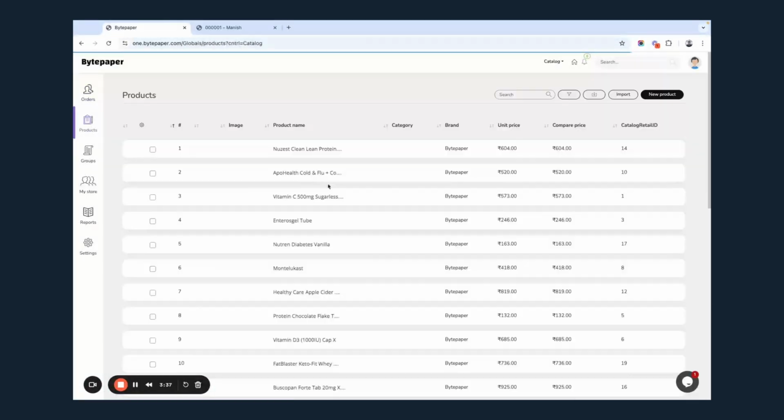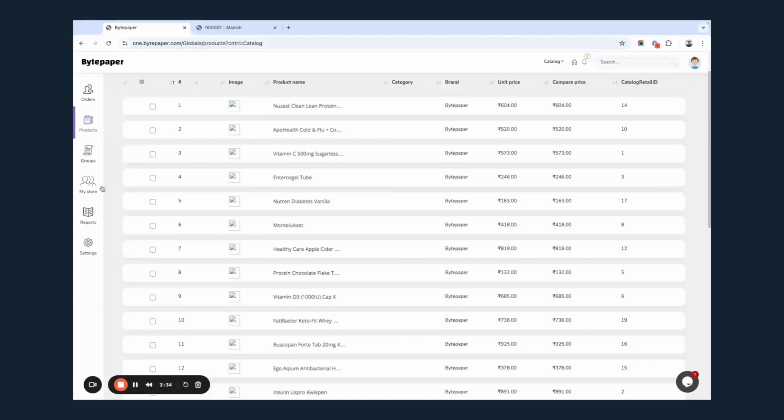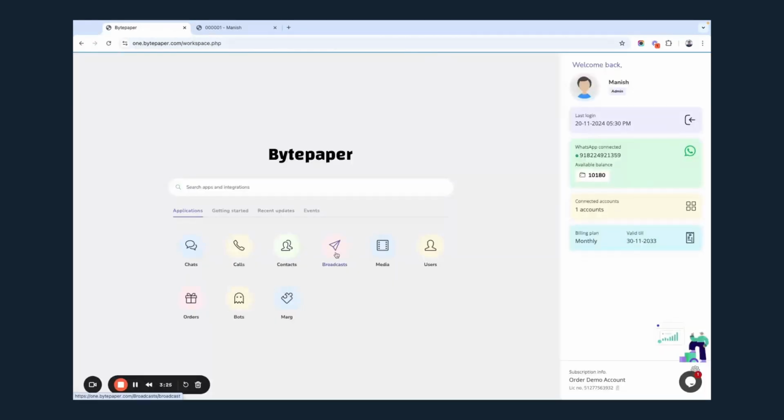Also, you can view a list of products. You can update your products here. You can update your store information here. You can generate reports related to orders and products. Also, there are broadcasting options available.